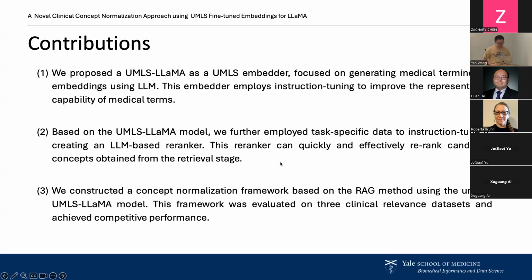Based on the UMLS-LLaMA model, we further employed task-specific training data to instruction-tune it, creating an LLM-based re-ranker. This re-ranker can quickly and effectively re-rank candidate concepts obtained from the retrieval stage. Finally, we constructed a concept normalization framework based on the RAG method using the unified UMLS-LLaMA model. This framework was evaluated on 3 clinical datasets and achieved competitive performance.